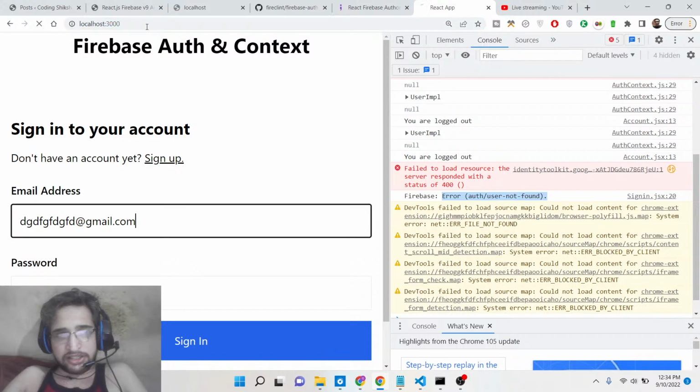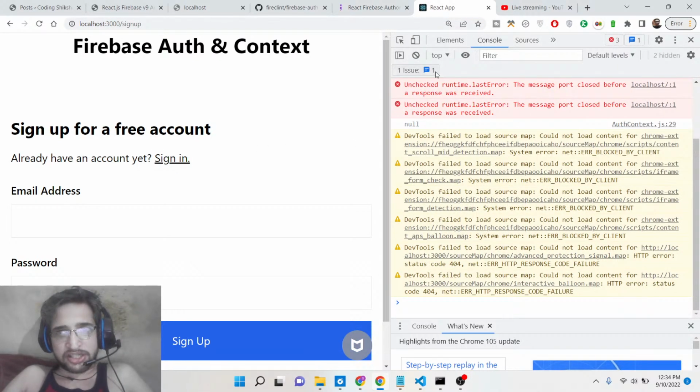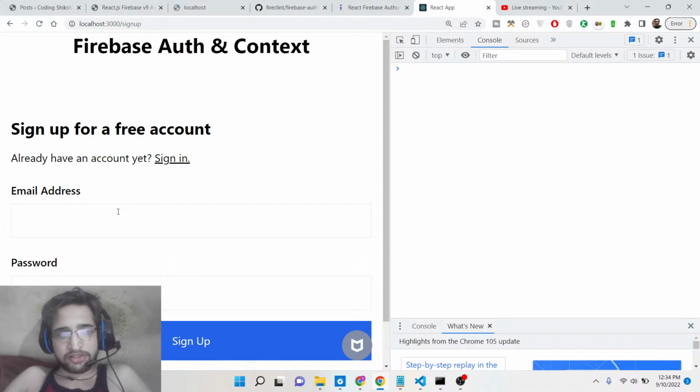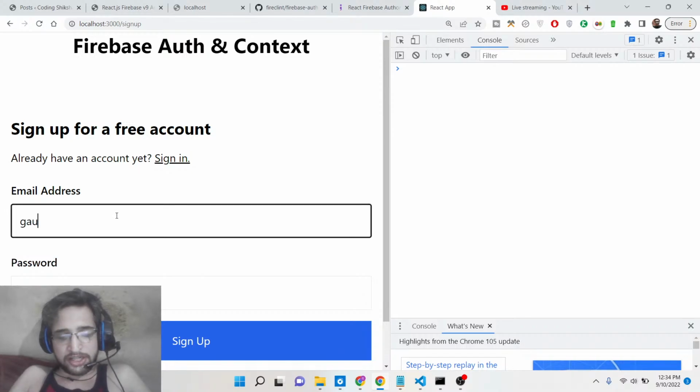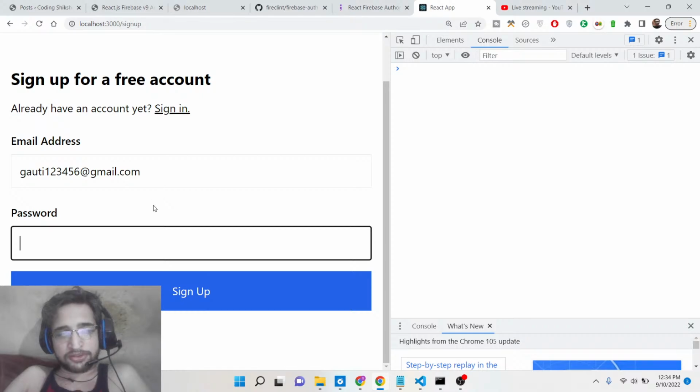And let's suppose I go to the sign up page here, and basically I need to create a new user. So here let me write an email address, Gautam12345@gmail.com. And one cool little feature Firebase offers you, this is a weak password, so at least you should have 6 characters for the password field.